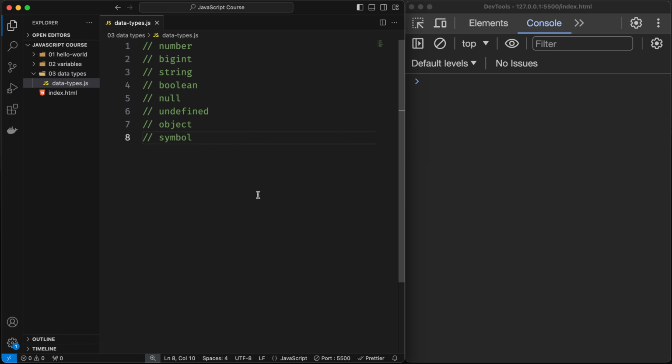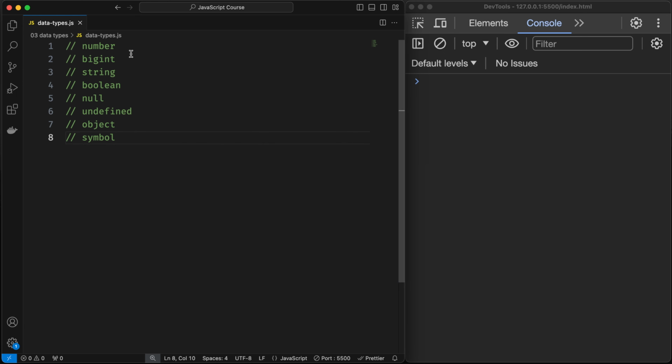Data types in JavaScript. There are 8 data types in JavaScript: number, bigint, string, boolean, null, undefined, object, and symbol. Let's have a look at each of them.